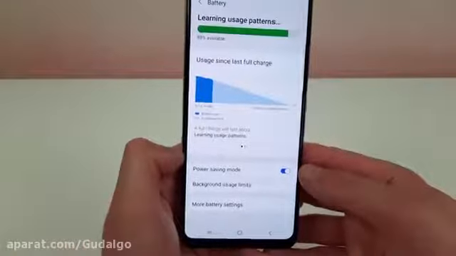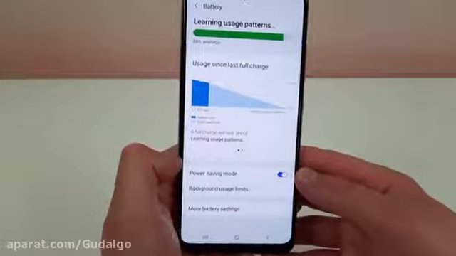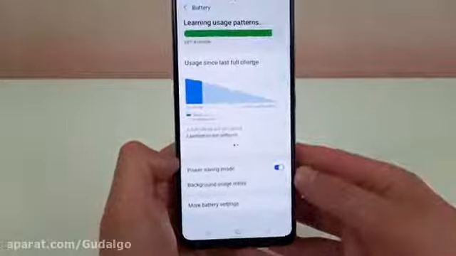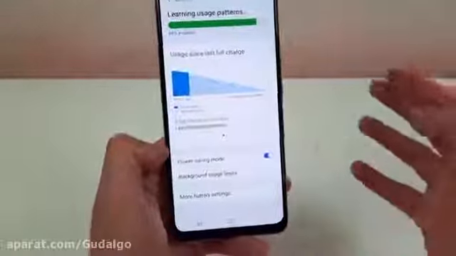But don't forget to turn it off when your phone is charged, because when it is on, it is going to hinder your performance quite a bit for the sake of preserving your battery life. So don't forget about that.